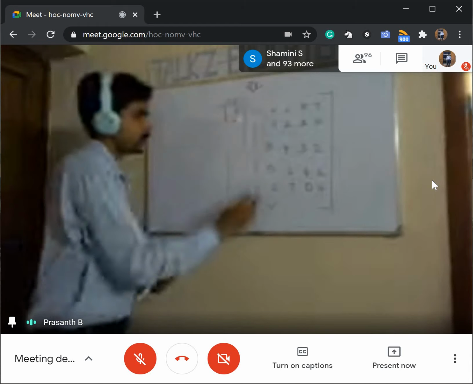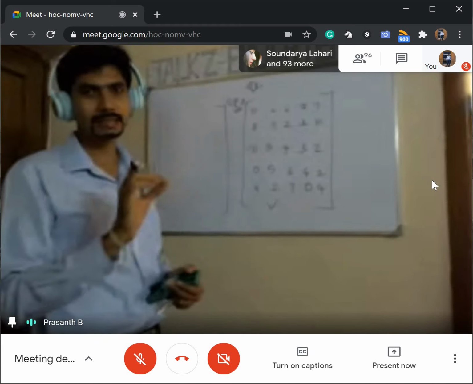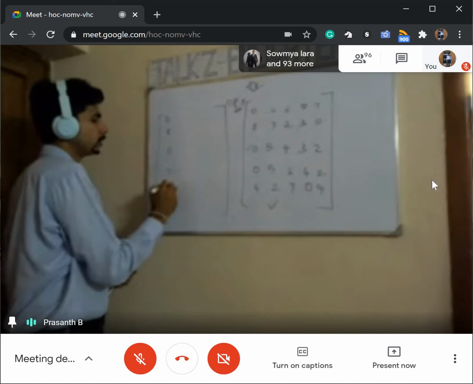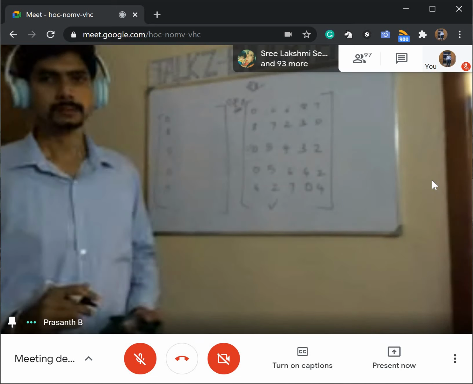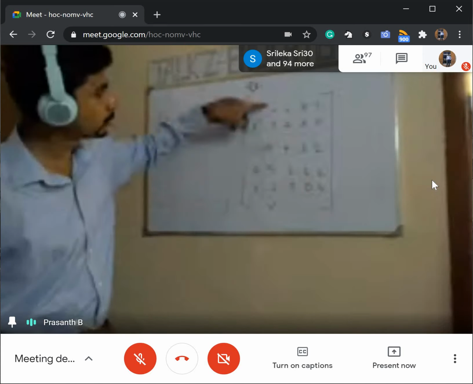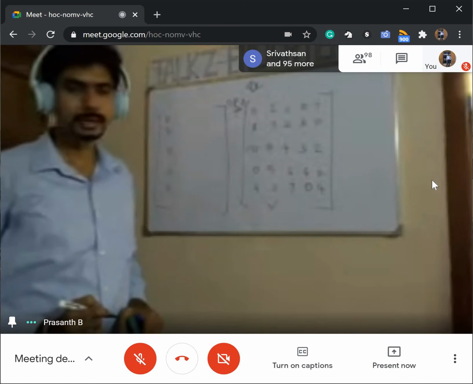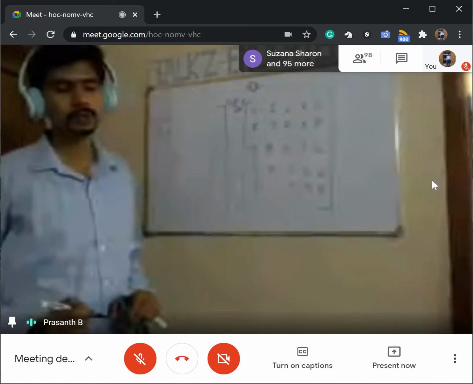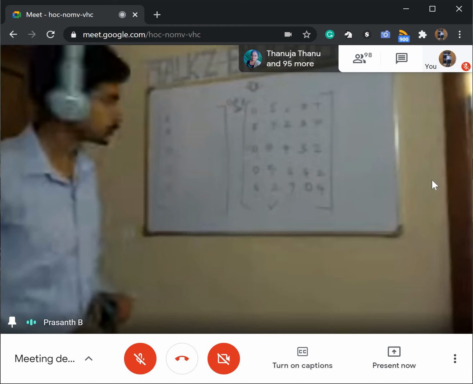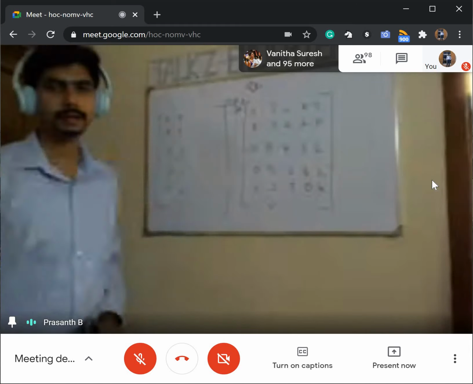Now let me take the column deduction. The least value here is 0, so the column remains the same. So it will be 0, 8, 0, 0, 4. Now, in this column, the least value is 2. So I am going to deduct 2 from all the other elements. Minus 2: 0, 5, 3, 0.